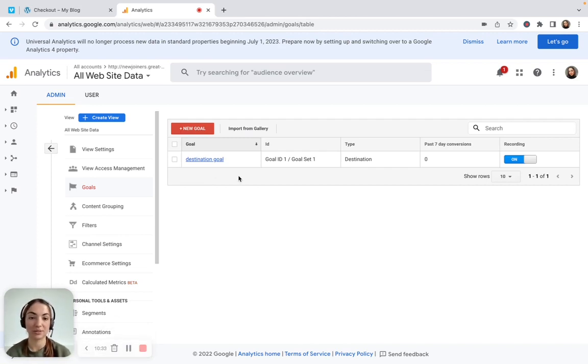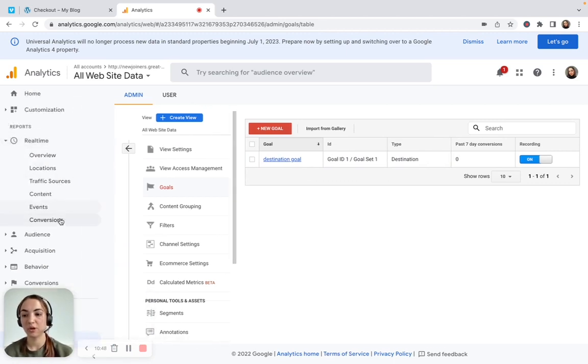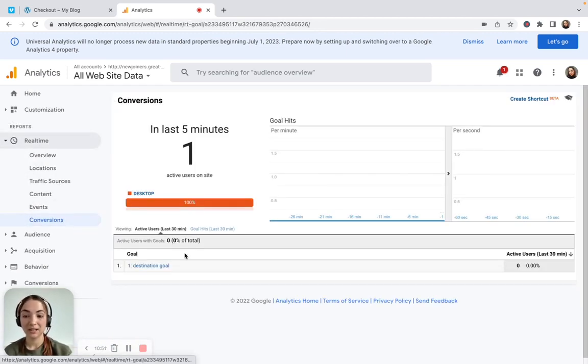So the goal is created, and we mentioned the thank you page with some steps. Now we need to know if it's working, if our destination goal is firing. What to do? We are going to the real-time report, and then we're going to go to conversions. And in conversions, you're going to see the active user. It's me, and I'm going to make an order right now, and I'm going to see if my destination goal is really firing. It's really important to verify what we created right now.